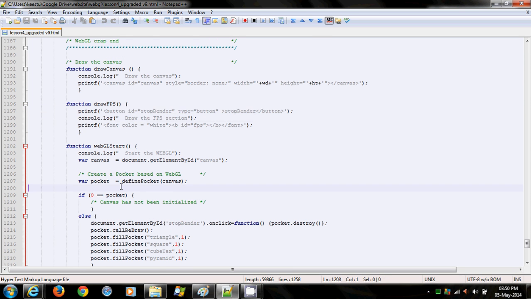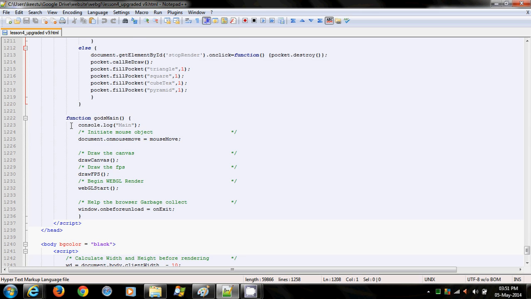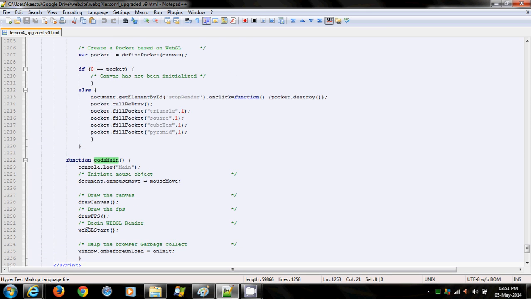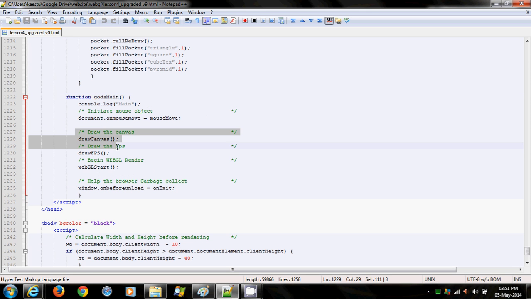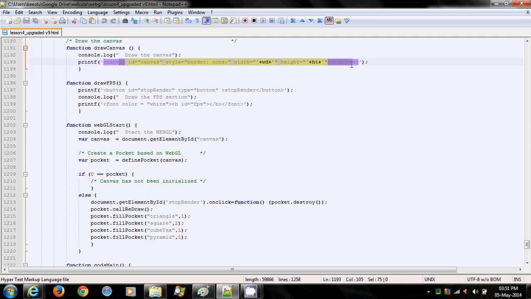Frames per second code is also inserted over here. Everything starts from main. Main will draw the canvas, that is, it will declare the canvas. I have a button for render.